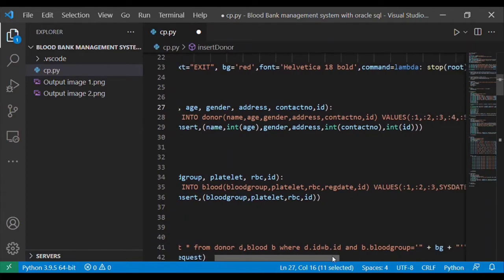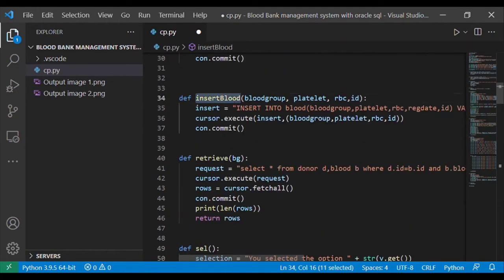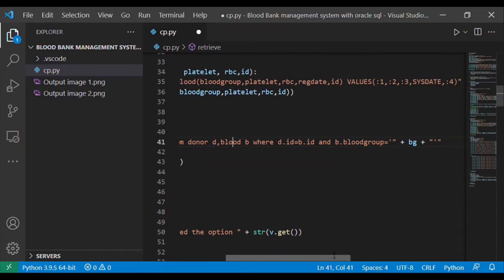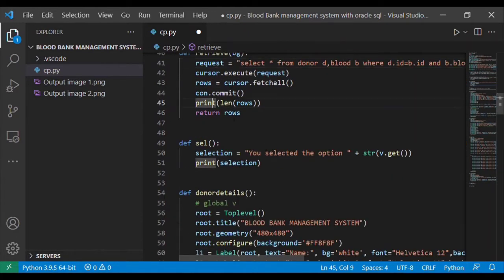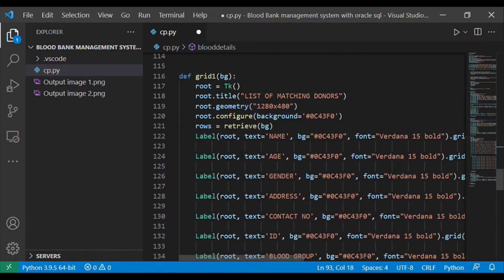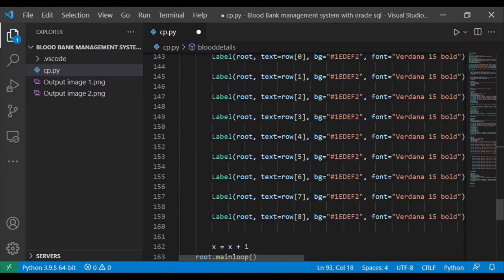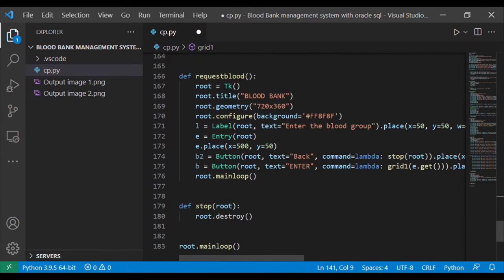Next, I have defined different functions like insert donor and insert blood, to insert the data into our tables. Next I will show you where I have created these tables. Next is the retrieve function to retrieve the data from our table if the user requests. Next is donor details. Next is the grid function. In this function, when the user requests blood, it will automatically display all the data using the request blood function with blood group. You will see this when we look at the output.